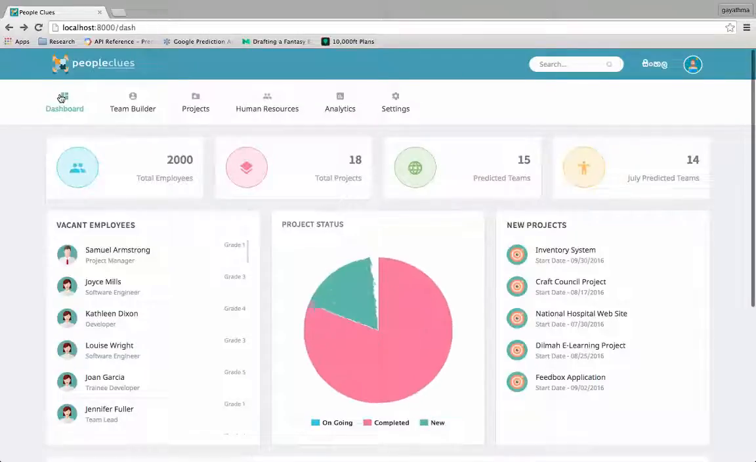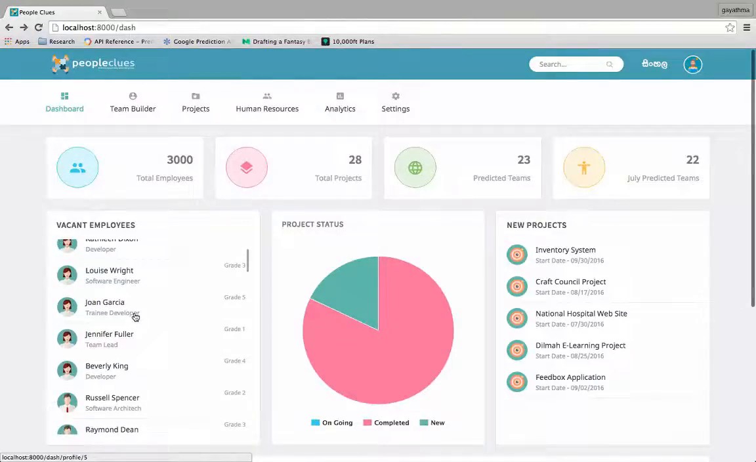We are now on the dashboard of Paper Clues, which will give you real-time information in a graphical manner. Here we can see the total number of employees, the total number of projects, and the total number of predicted teams. There is a list of vacant employees of those who have not been assigned to any team yet.